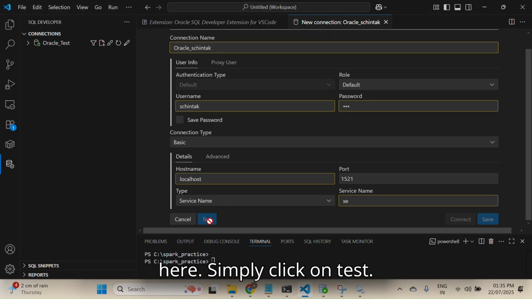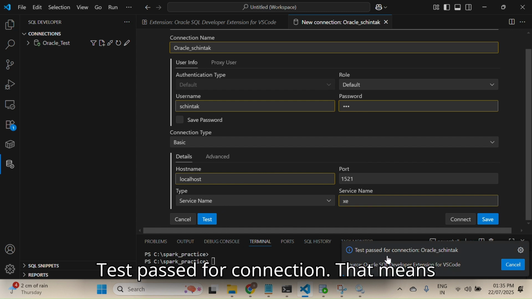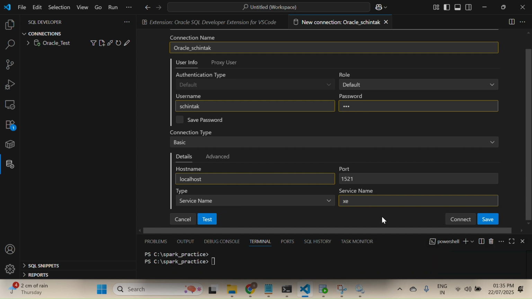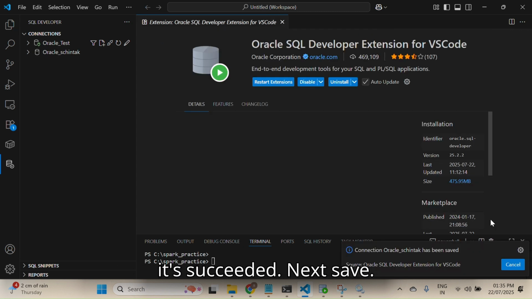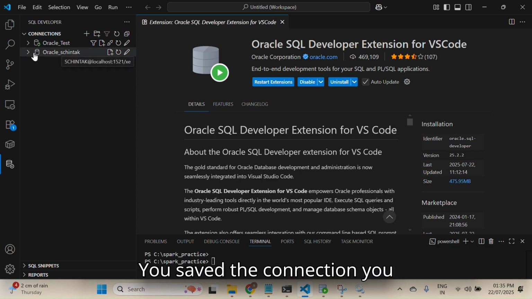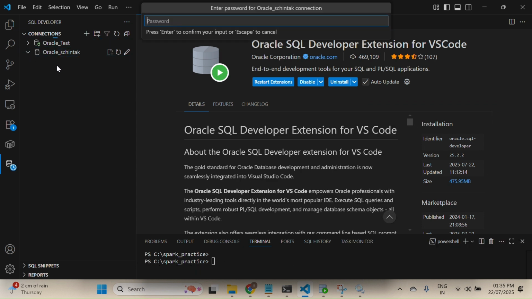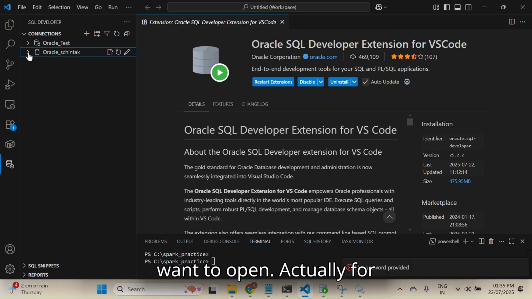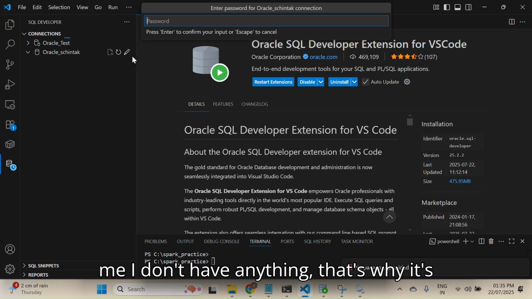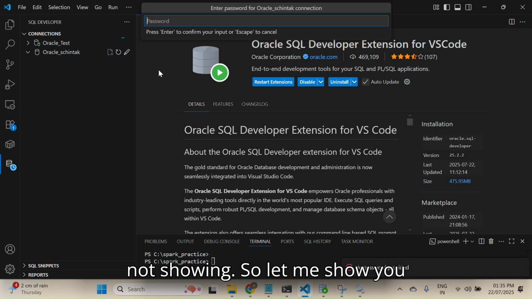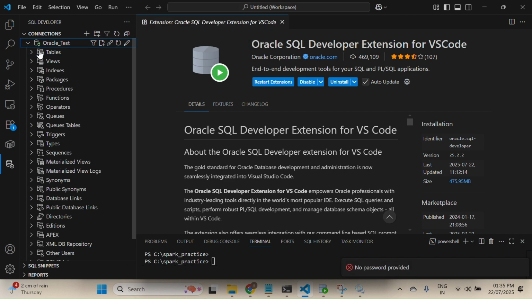Here, simply click on test connection. It passed, that means it's succeeded. Next, save. You have saved the connection. You want to open it. Actually, for me, I don't have anything, that's why it's not showing. So let me show you in HR.